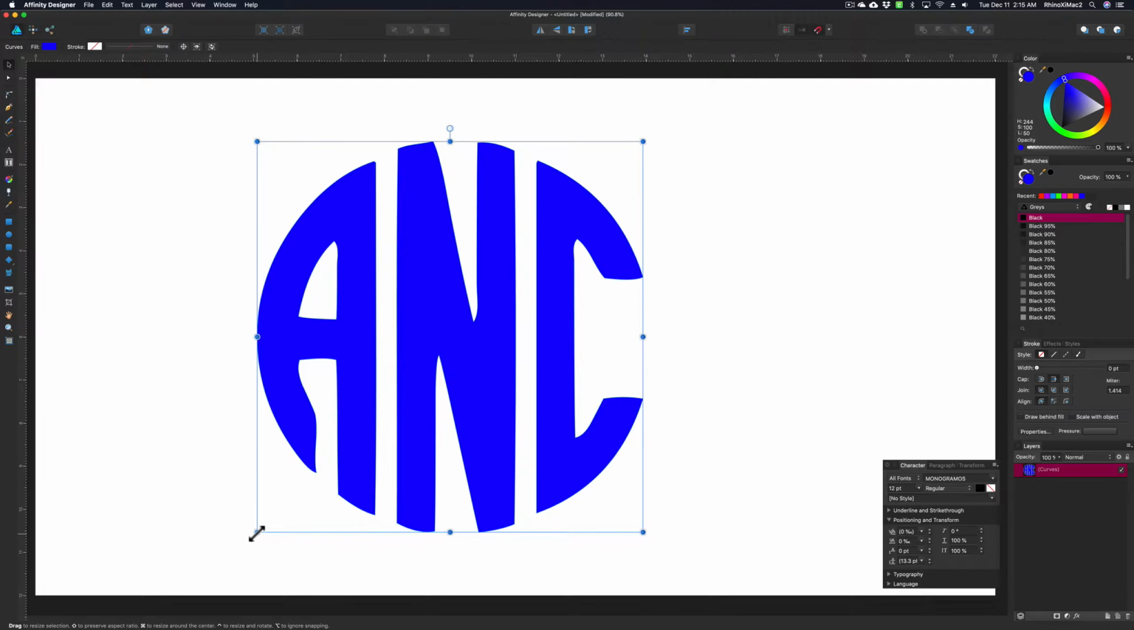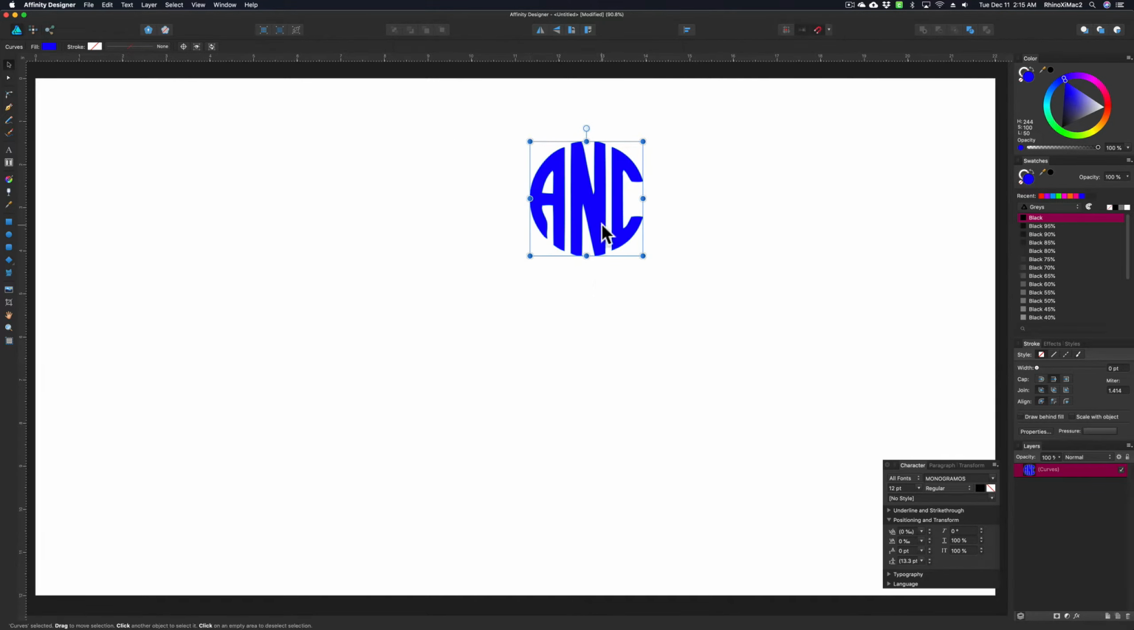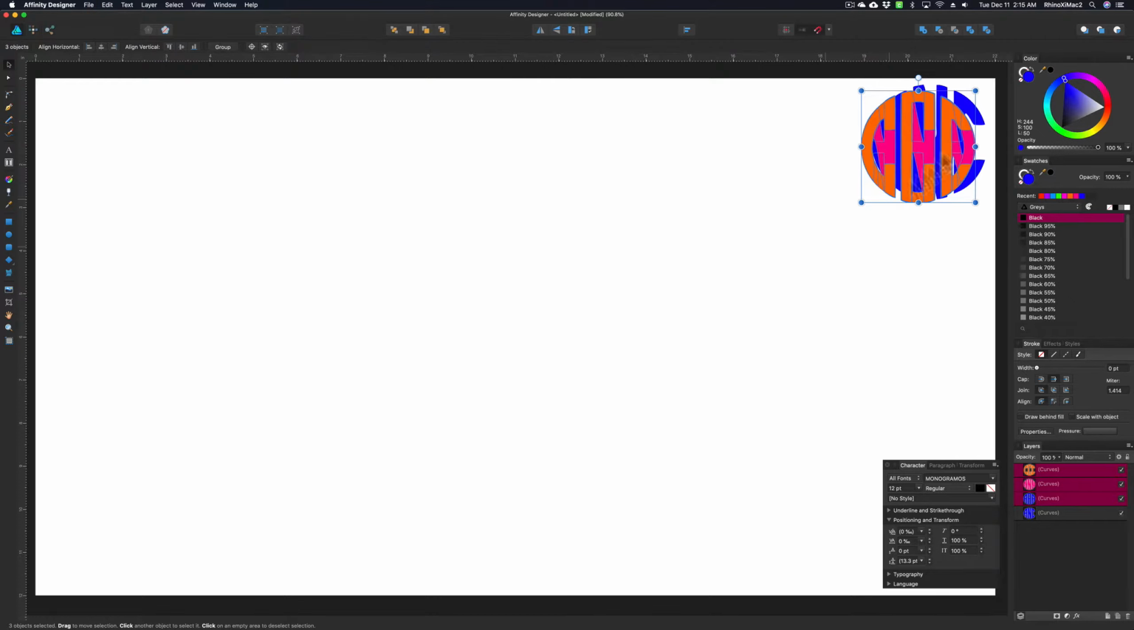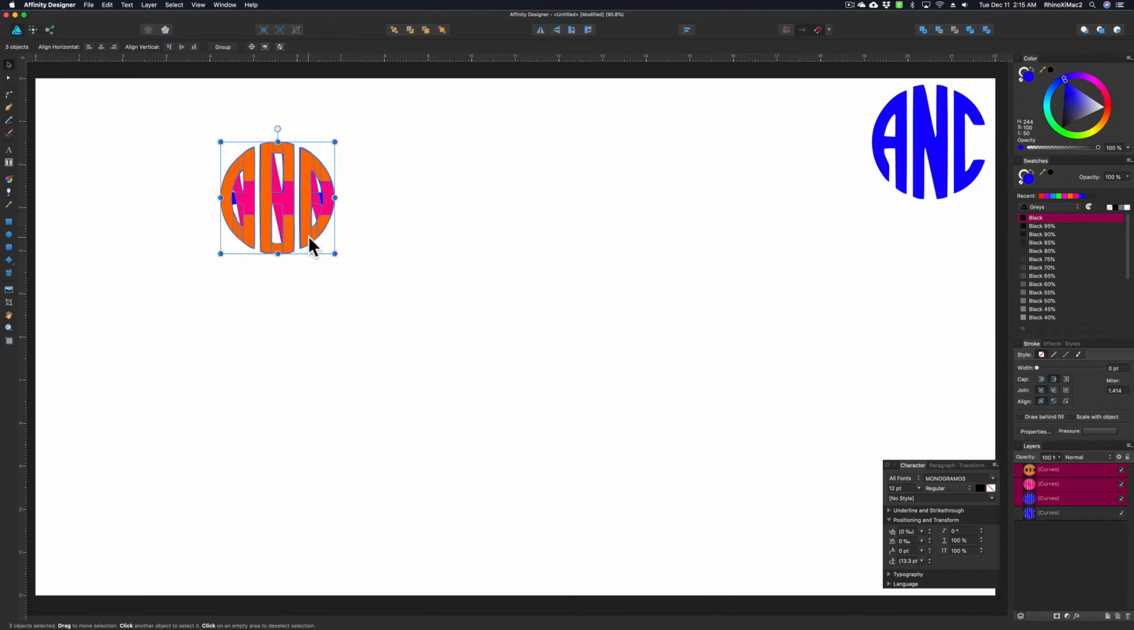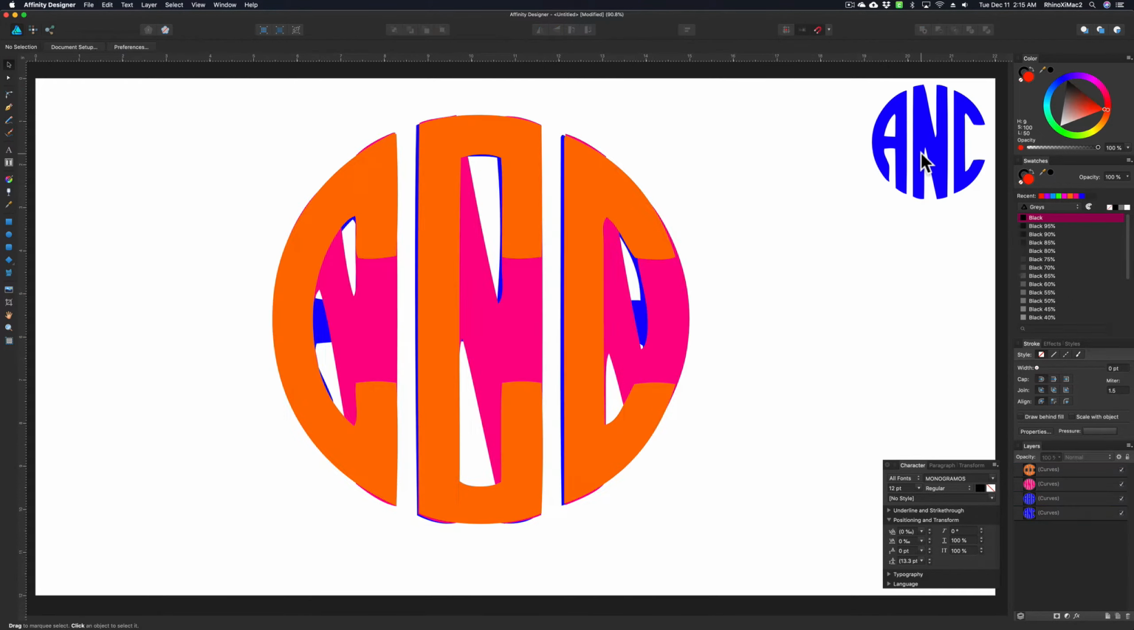Okay, so I'm going to show you one other way to do this that's a little bit faster way to do it in Affinity Designer. So I'm just going to make this a little smaller for now, put it over there, and I'm going to bring back my copy that I made. I'm going to make that bigger. I'm just going to change the color of this so we don't get it confused with what we're working on.